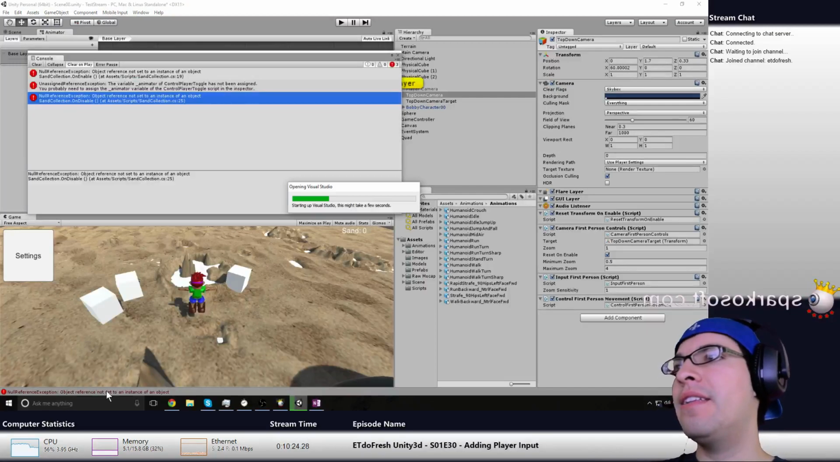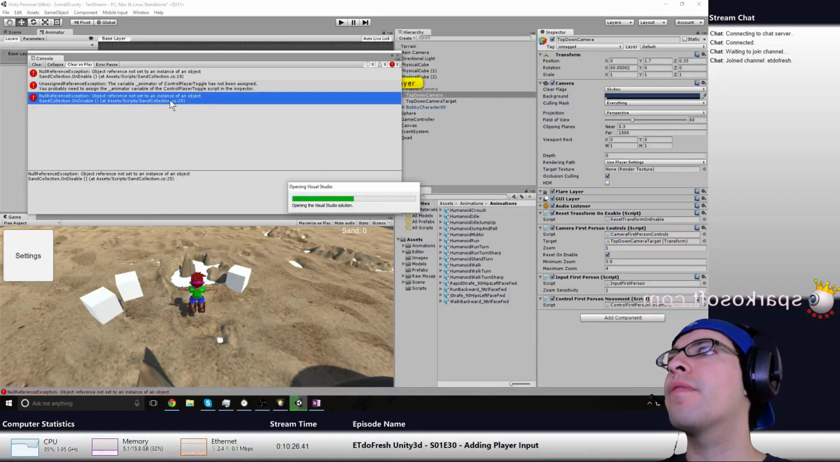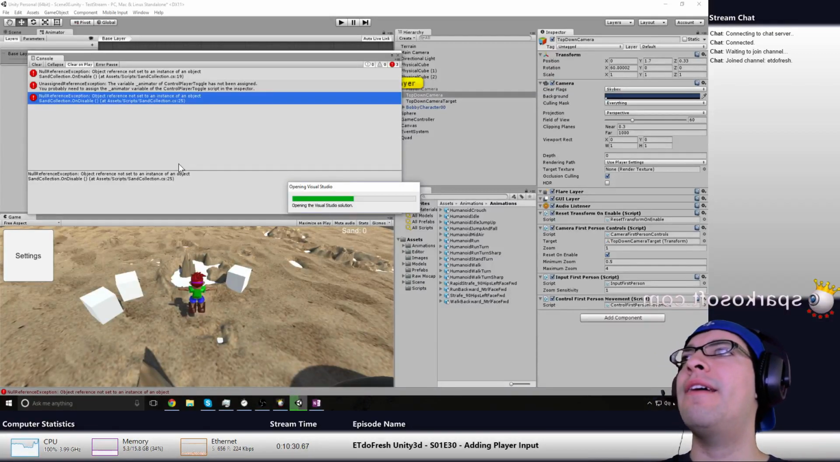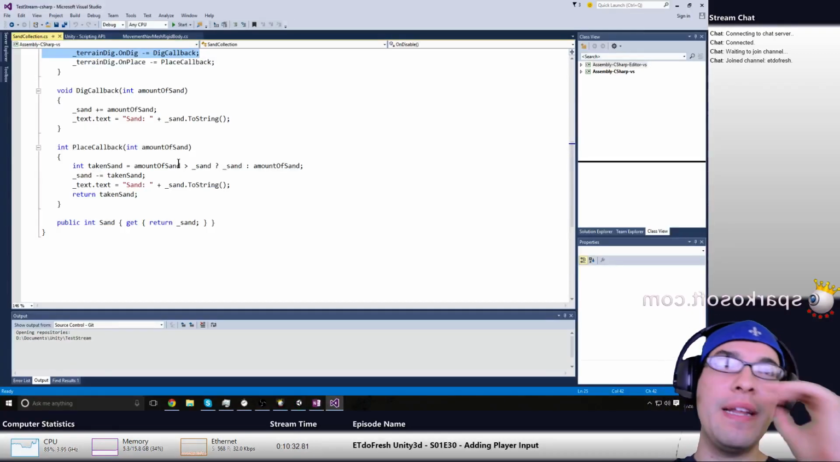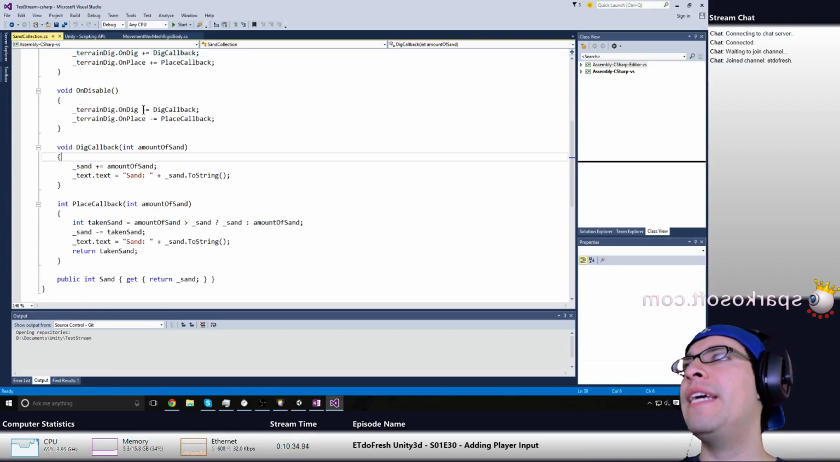Okay. Let's see what I'm doing here. Always got to work on these errors. Can't have too many errors happening. Alright, terrain dig.